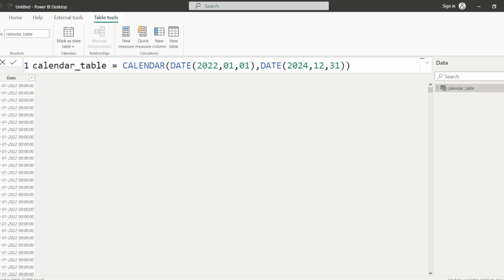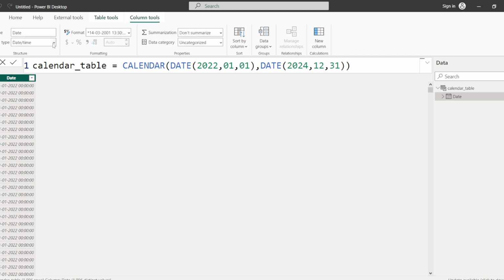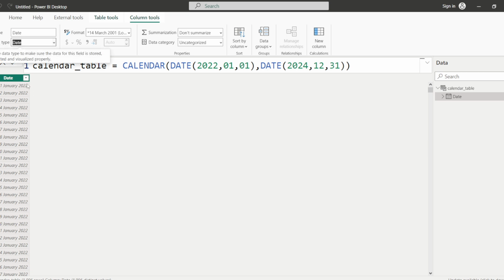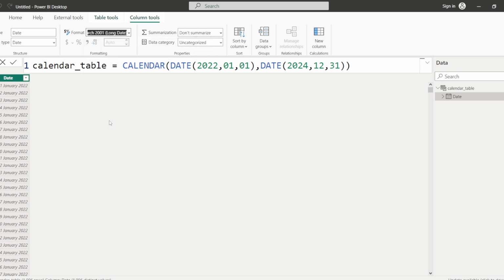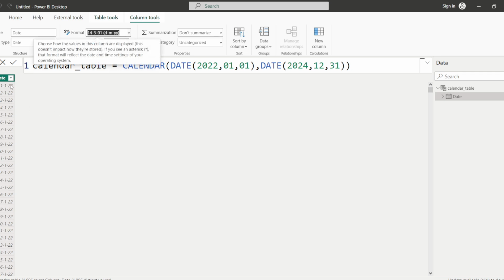enter button, and now here we will select this column and we will change the data type as date. So here we can see that our date table is ready. And now if we want to change this date type, the format of date type, so we will go to the format option, and suppose we want the date type as this. So we will click on this type, and it will show in the form of date, month and year.